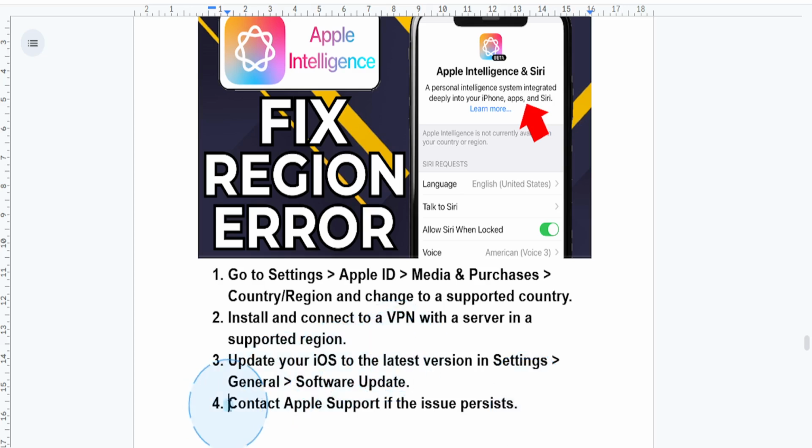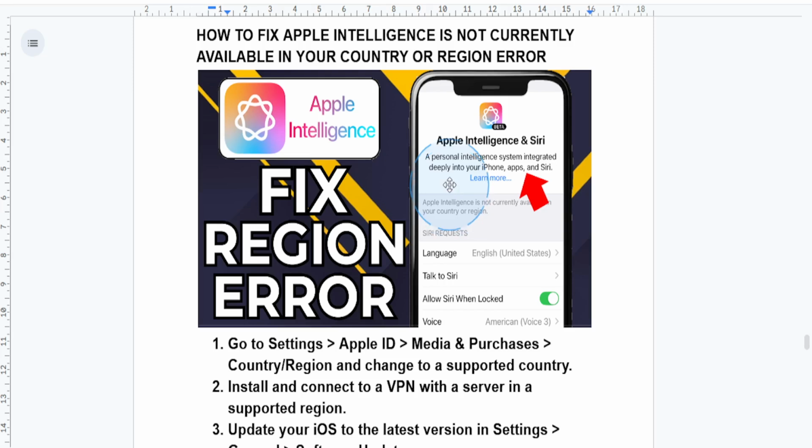Okay. And guys, if you are from one of the regions where this is actually available and the issue is still persisting, what you can do is reach out to Apple Support for assistance. They may offer insights specific to your account or region.